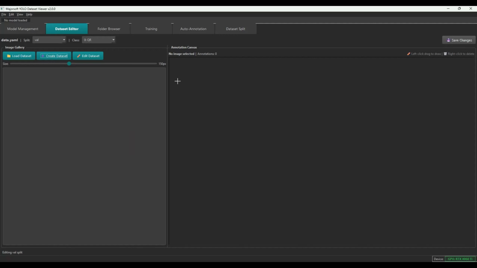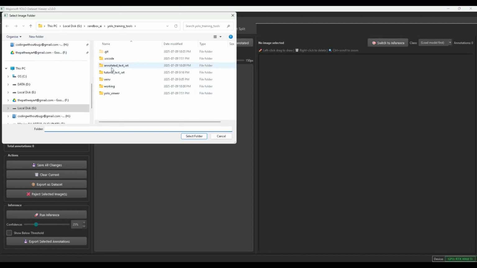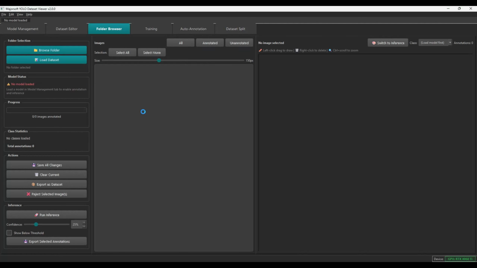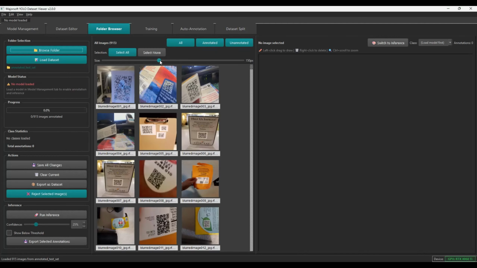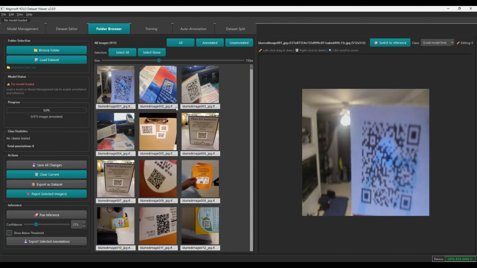So going back into the YOLO dataset viewer tool, we're actually going to split the data, but first we're going to annotate just a number of images so that it actually has something to split. We're going to use a folder browser for this. So go into the folder browser, click on Browse Folder, and now we're going to choose that annotated test set that we just created, and select that. It's going to load the images. And you can change the size of the gallery. Control scrolling works as well.